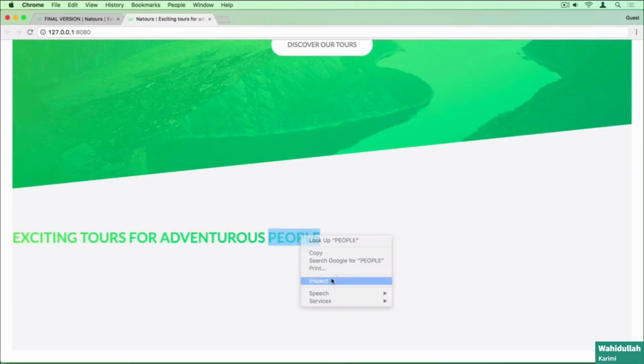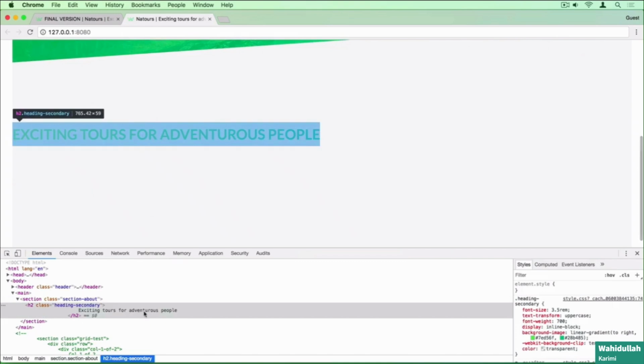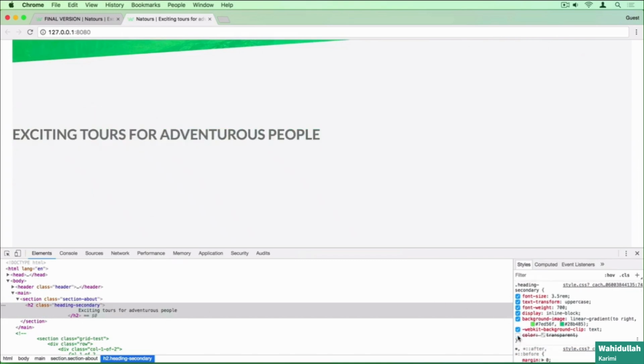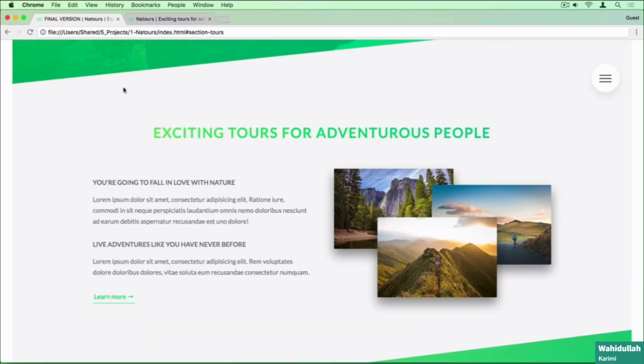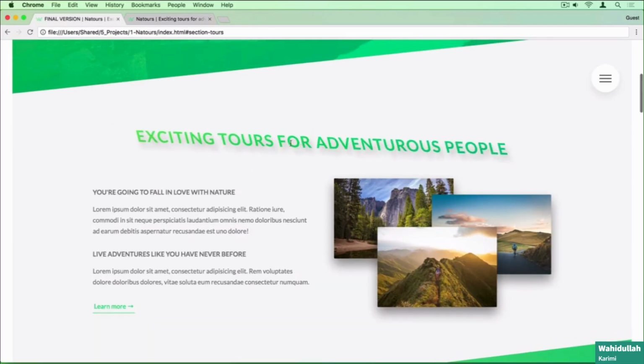Let me just inspect this one and show you what happens if we do not do this transparent, right? Then what happens is that you see the text, which sits on top of the clipped background. And so we want to make this text invisible, so transparent. And so now you can see this really nice gradient. So let's now take care of this crazy effect that we have going on here, right? So this one.